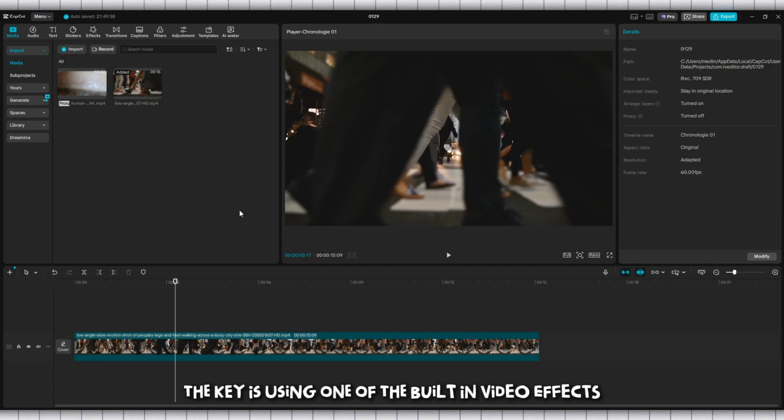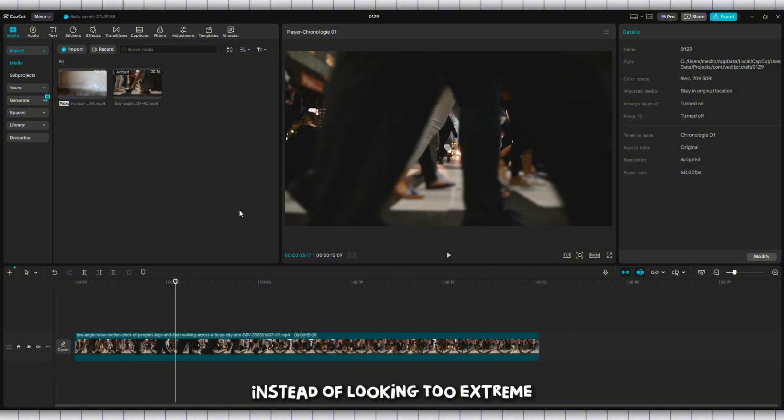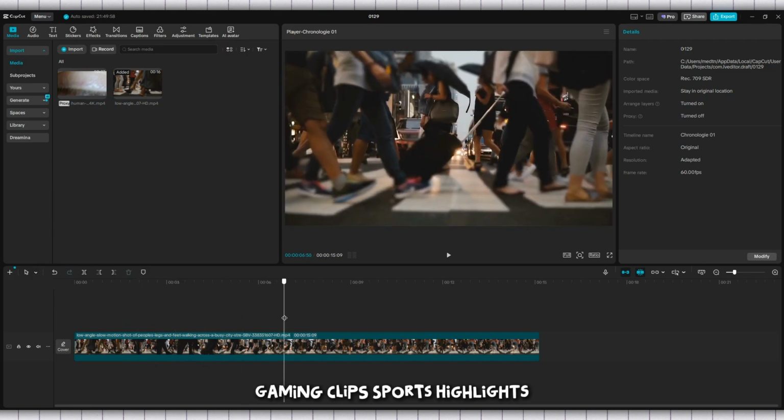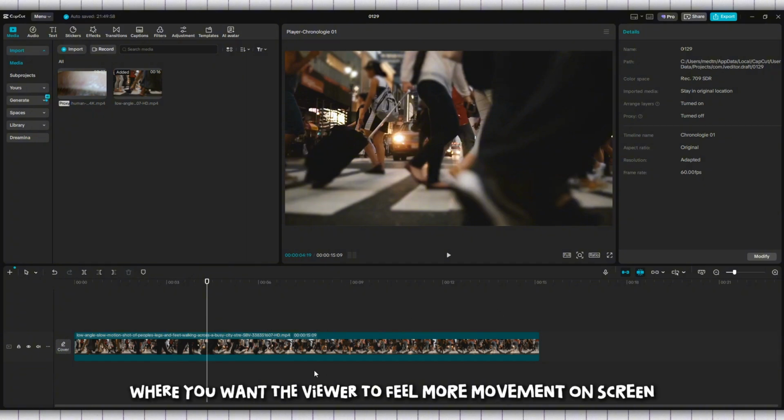The key is using one of the built-in video effects and then adjusting it so it feels smooth and professional instead of looking too extreme. This kind of effect works well for music edits, gaming clips, sports highlights, travel videos, action moments, and even quick social media transitions where you want the viewer to feel more movement on screen.